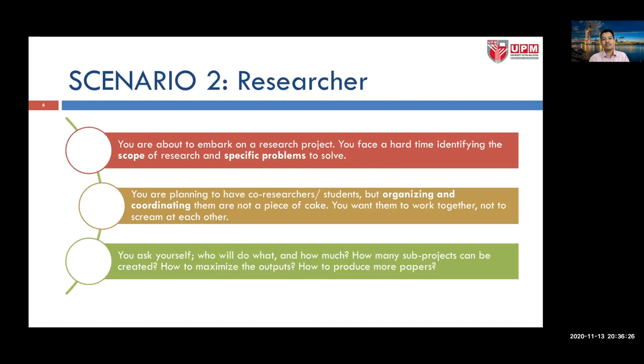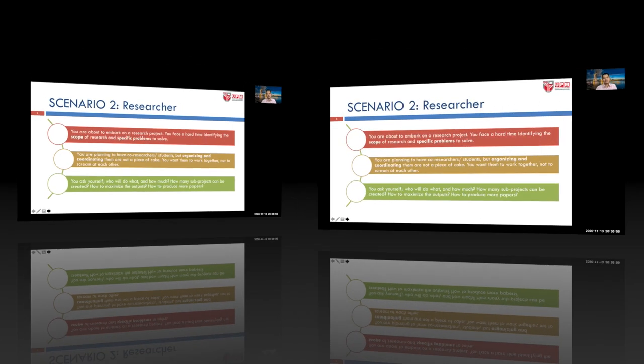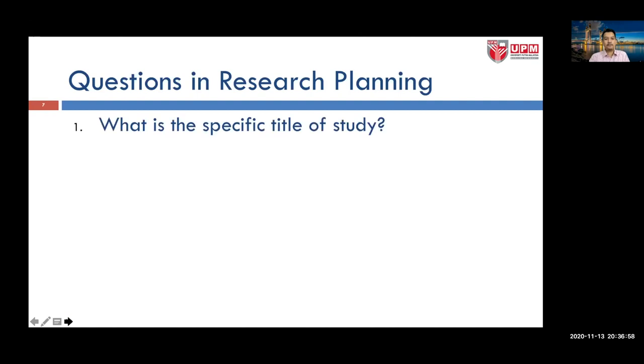Different work, different projects. You want them to work together, not scream at each other. You ask yourself, who will do what? How much does one particular student or co-researcher need to do? How many sub-projects can be created, and how do you maximize the output and produce more outcomes in terms of papers? So these are scenarios. Maybe there are more things that need to be managed. A question in research planning that people normally ask is, what is the specific title of the study?